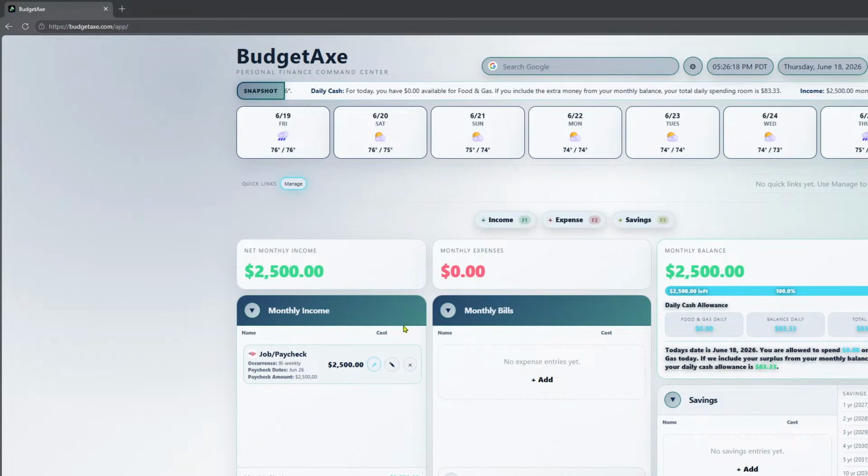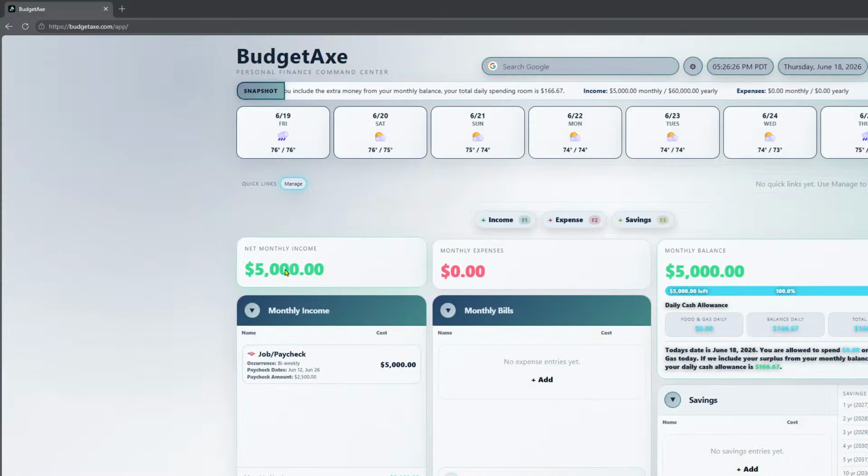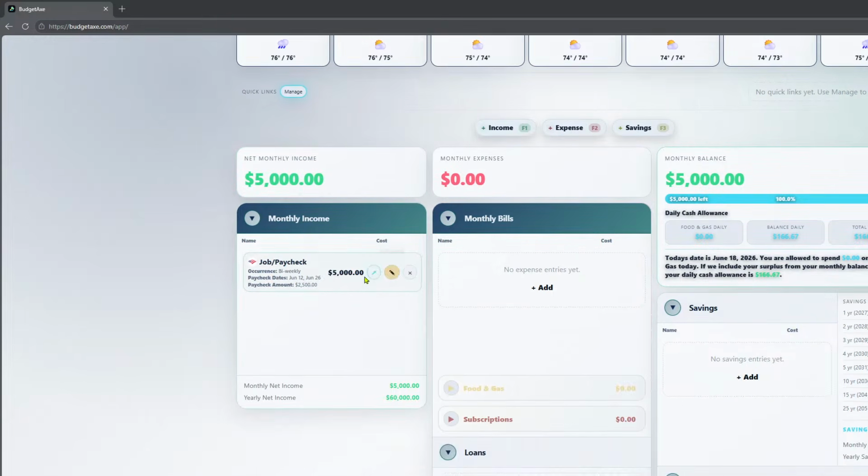Okay. And just for this demonstration, I'm going to change this to say that our first payment day was on the 12th. That way it'll show that we're getting our full month. So $5,000 a month is what we're getting with our $2,500 bi-weekly paycheck.